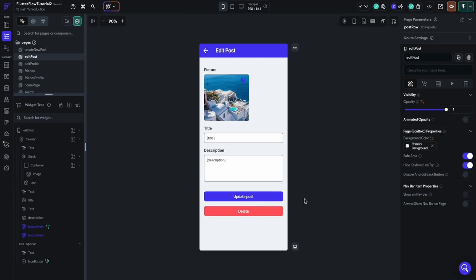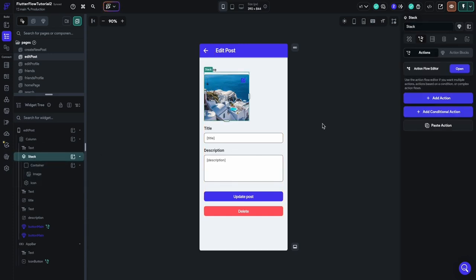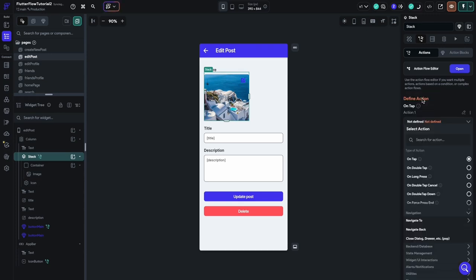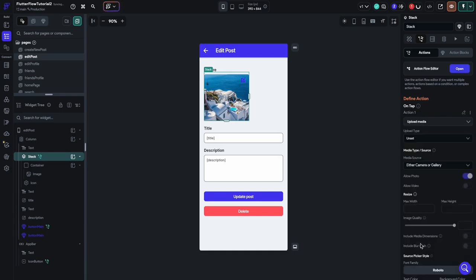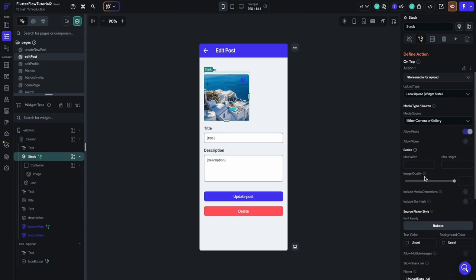In this lesson, we'll be editing a post picture. So first things first, in the Edit Post page, you go onto the image stack here. So get onto the stack, and then we add an action, and the action is upload or save media. And here we can select local upload because we want to first save it locally so that we can display it locally before saving it to Supabase.